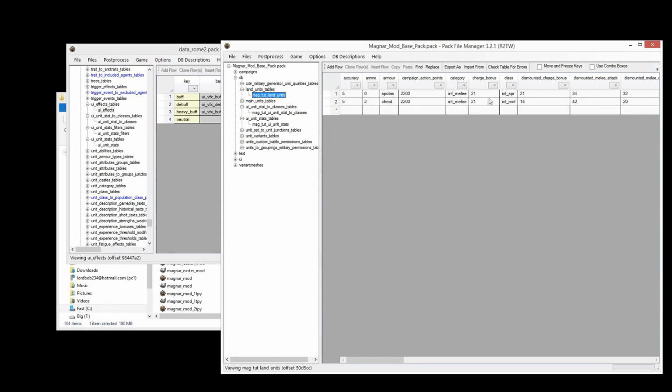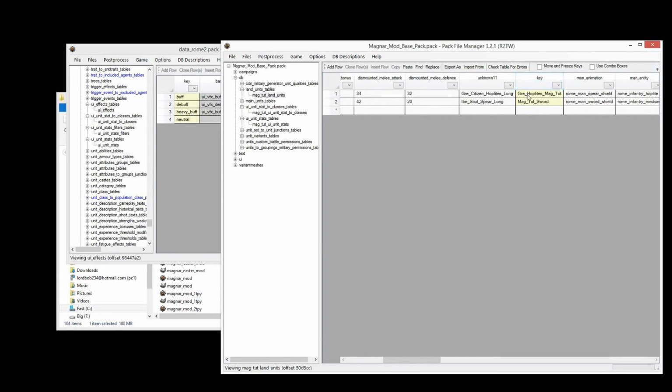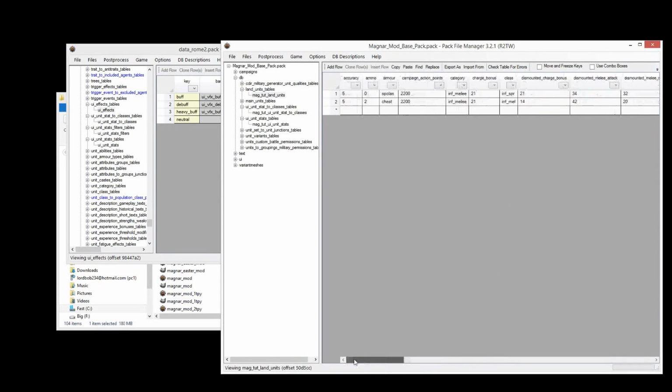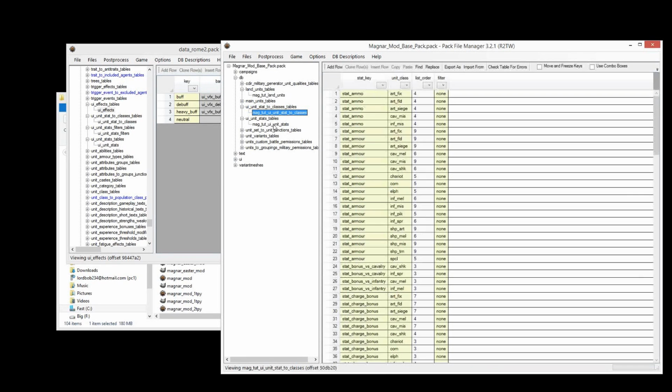So which one are we using here? We're using a class. Okay, so we'll do it for this unit, the Greek Hoplites Mag Chute, and the class is inf spear. So I'm going to change that class's display.